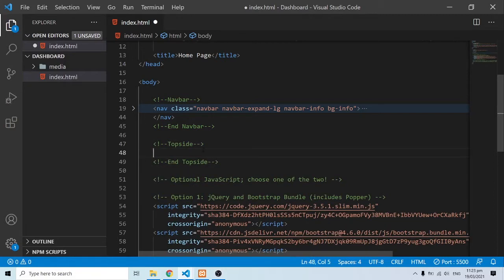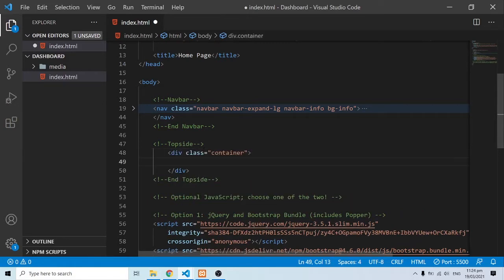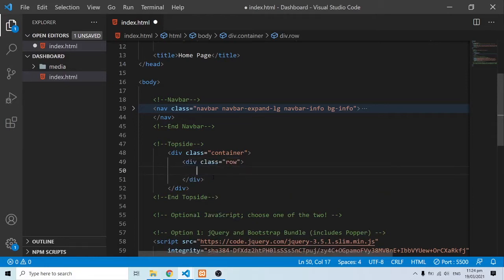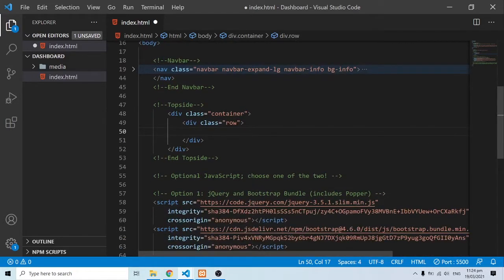So inside our top side, we are going to put everything in a container class. So we have the container class over here. Then inside this, we are going to have some rows in here. And what I would want to do is I would want to right away give it a margin of top 5. So let me do 4, a margin of top 4. Okay, so inside this row, we are going to have 2 columns.